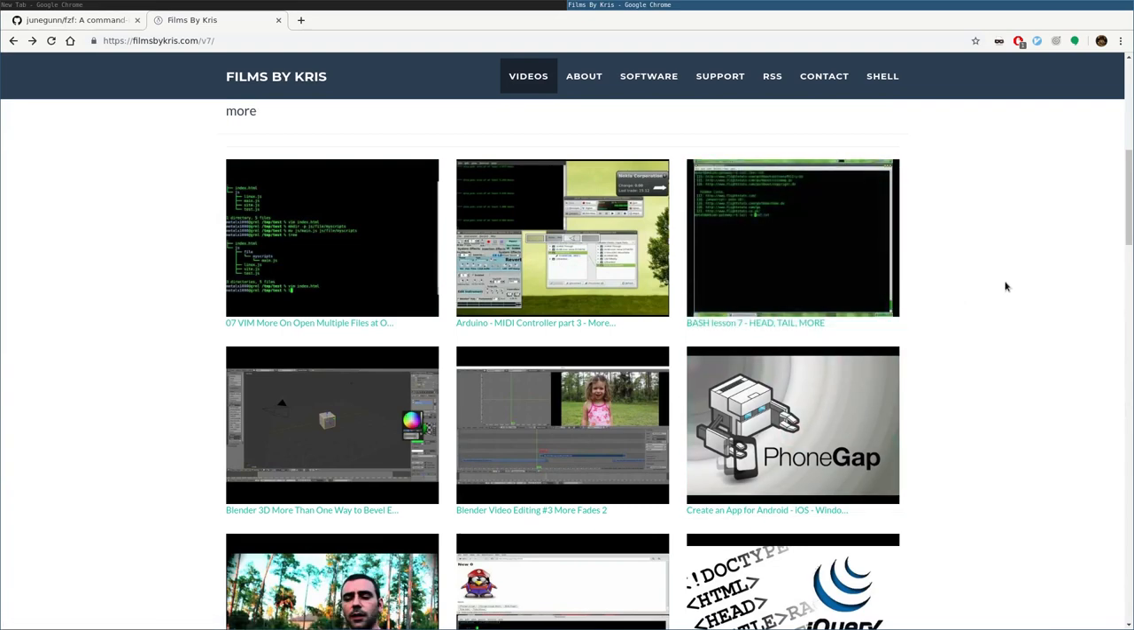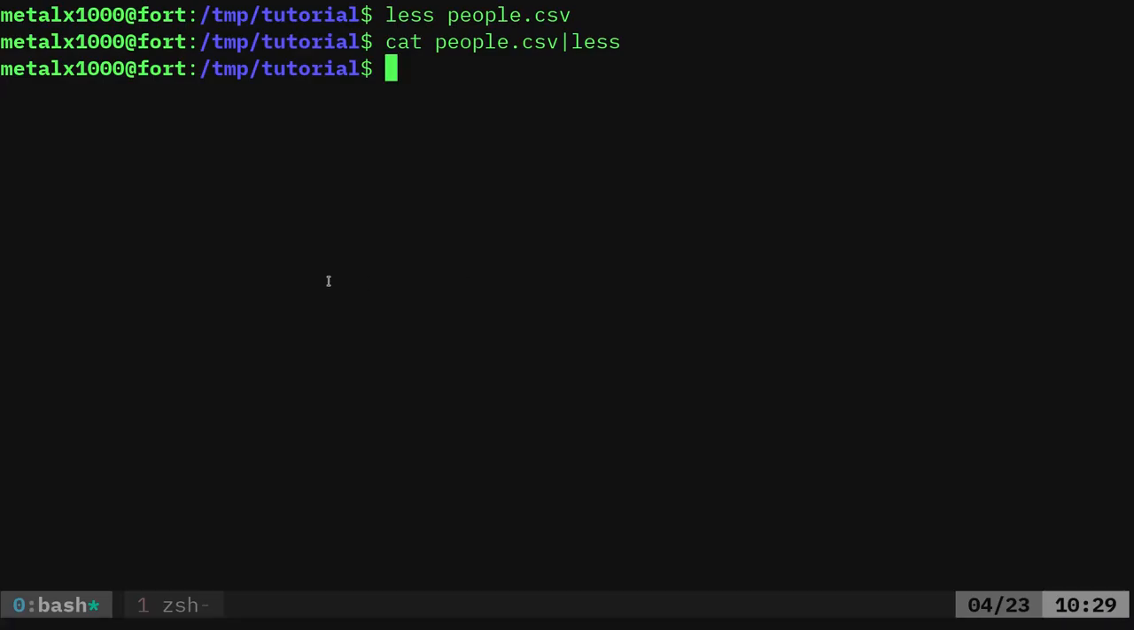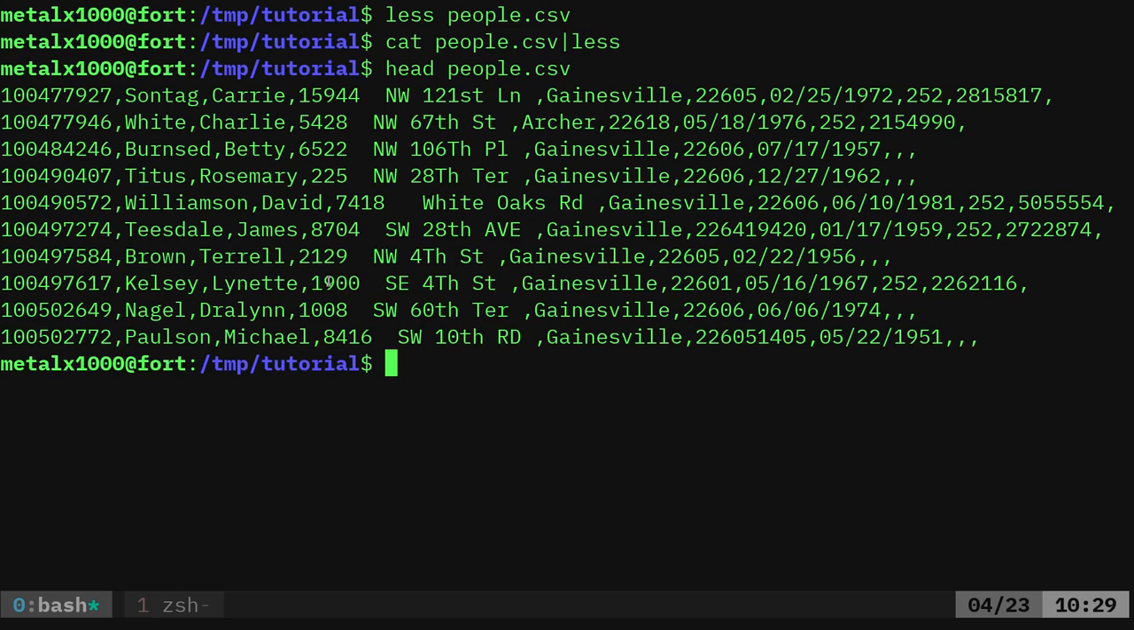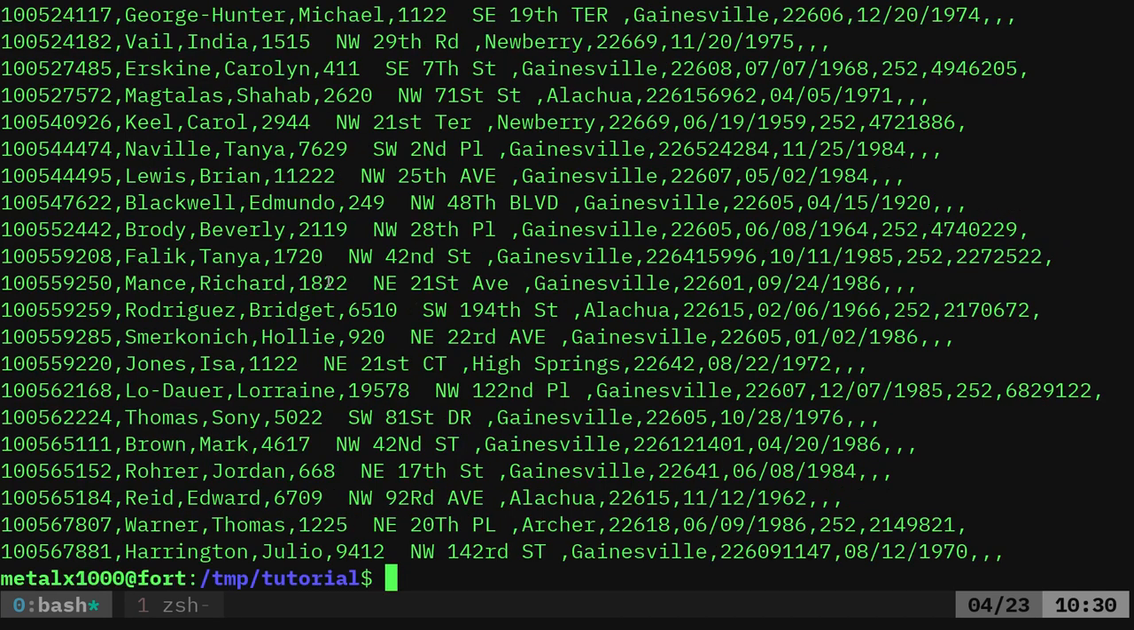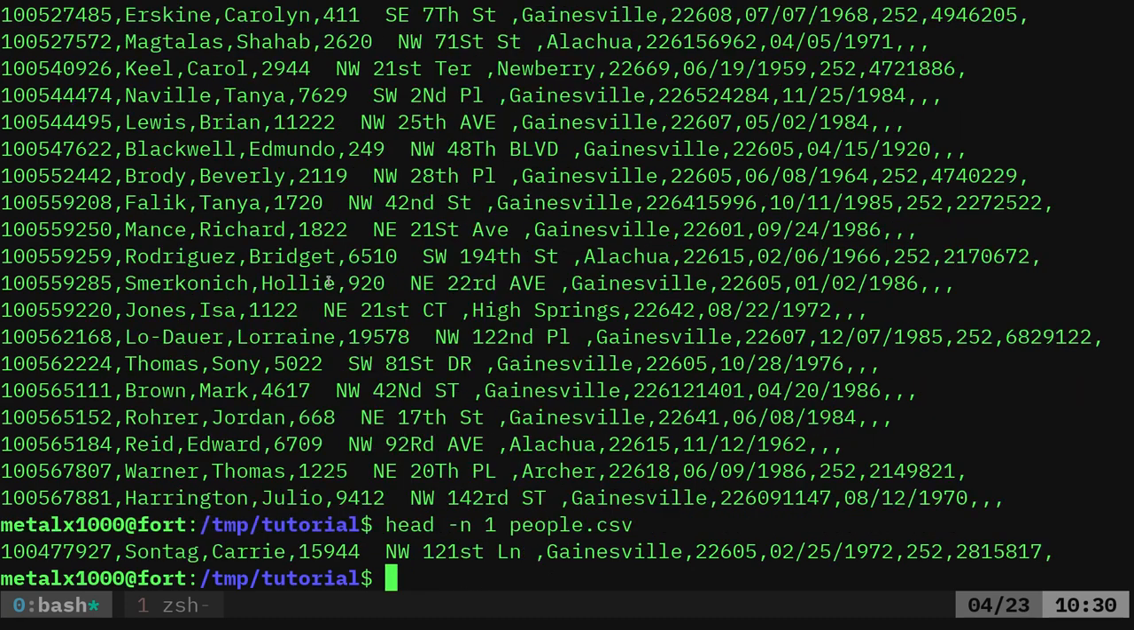Let's talk about head and tail. Those are also very common. So we looked at less and more to scroll through files, but let's say I just want to look at the top 10 lines of a file. I can say head people.csv in this case, and it's just going to display the top 10 lines. That's the default, 10. If I say dash n 5, it's going to show the top 5 lines. If you want to see the top 50 lines, you can say 50. It'll show the top 50. And it's very common, I just want the top line, just one.